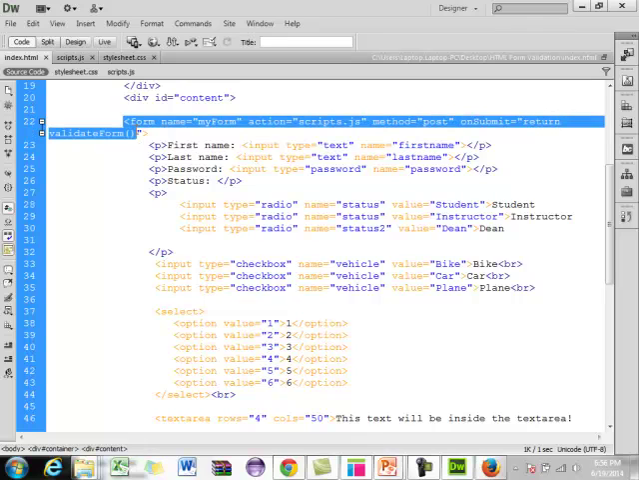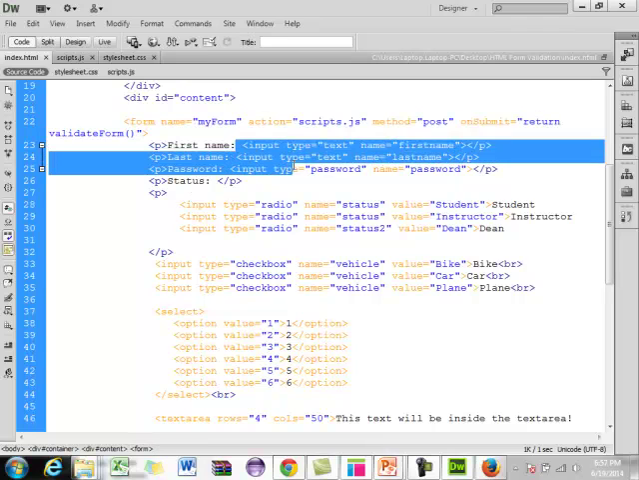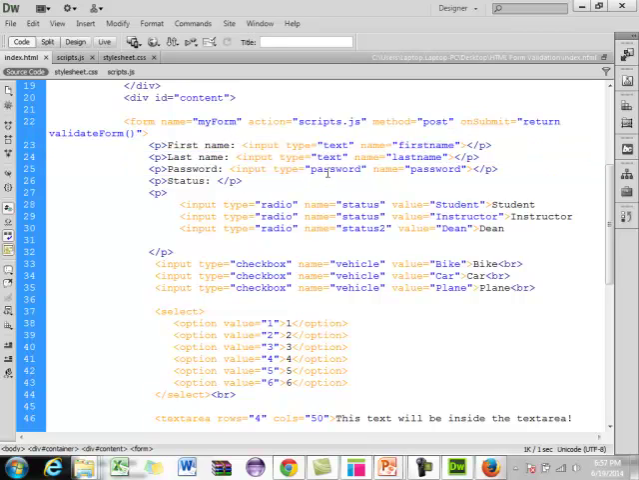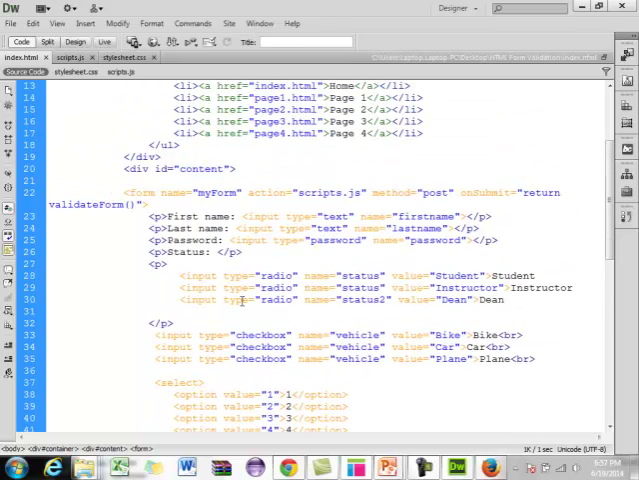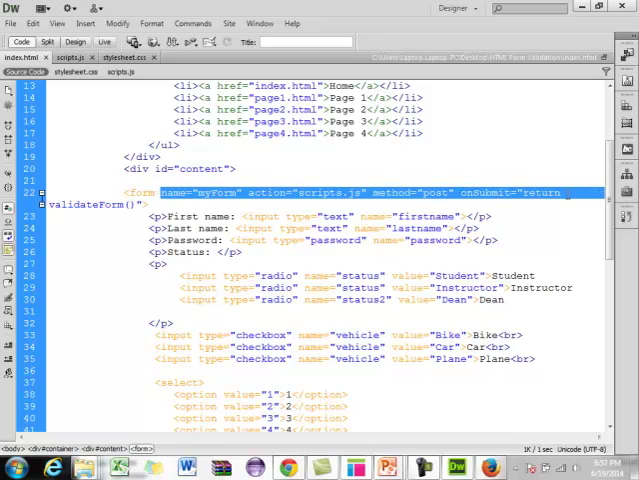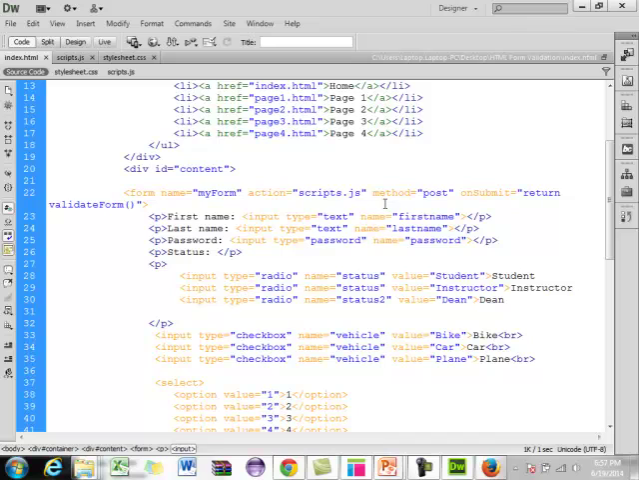Remember our form? The outermost tag was just our form tag, and it had a number of attributes inside. Basically we used the input tag with different types. So we used text and password and radio buttons and checkboxes and select. Okay? So notice there are a couple of important attributes here. The most important one is this one here, onsubmit.